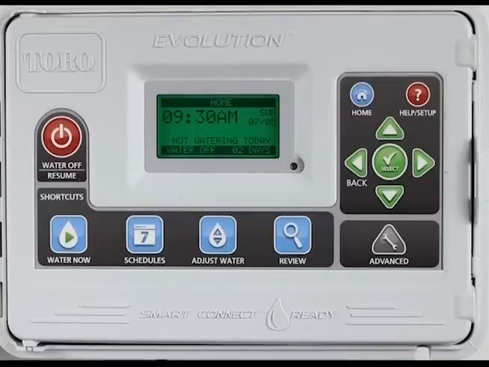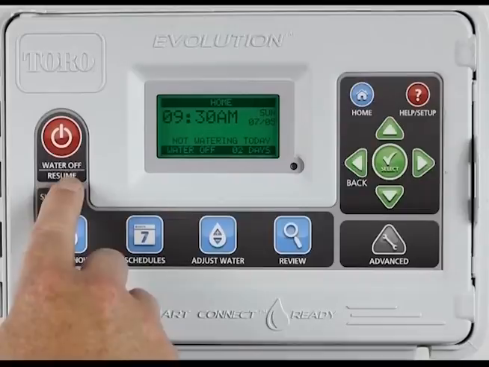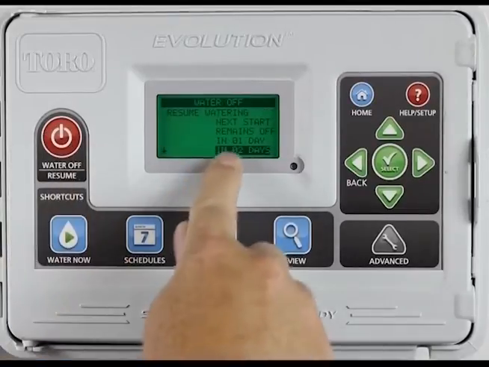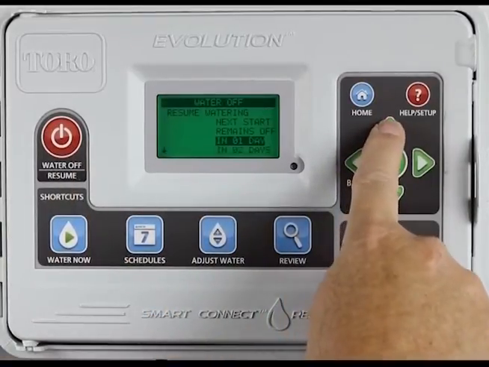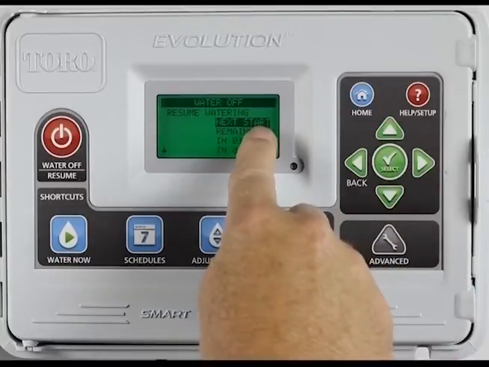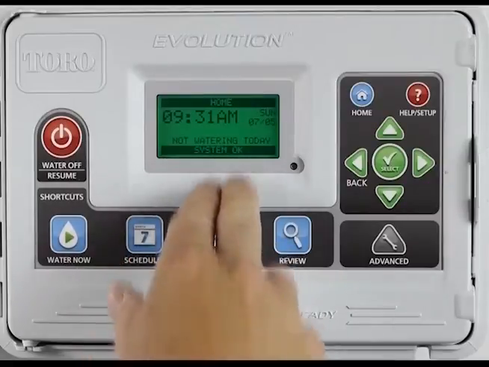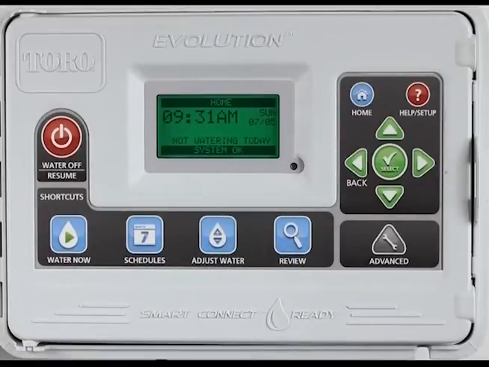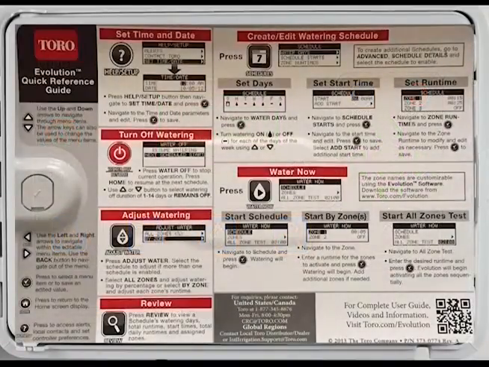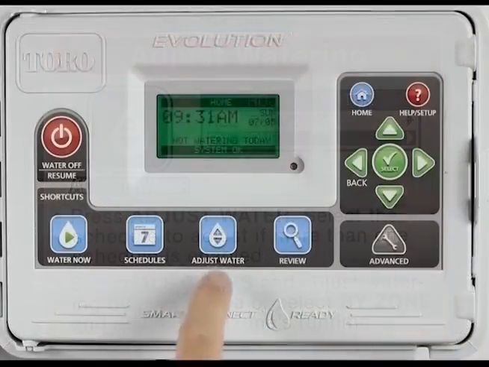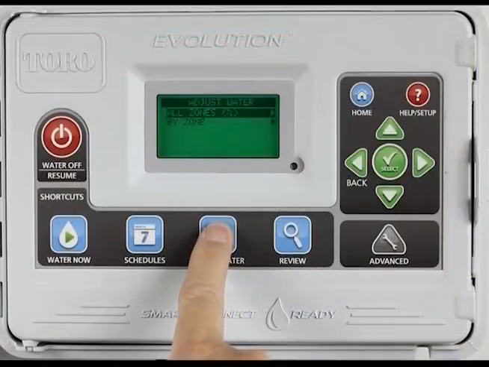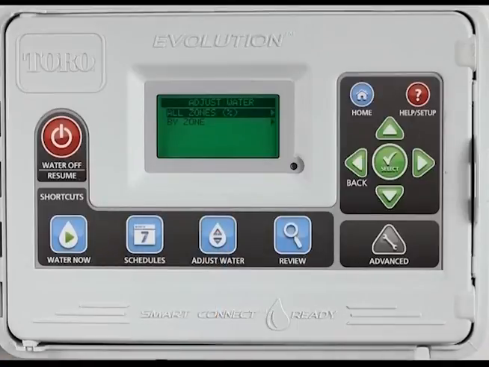But let's say now you want to resume watering. Resume. You don't want to have those 2 days selected. Come up till it says next start. Hit select. Now, system is okay. It is not watering today. It's in normal operation. Now underneath the turn off watering, we see it says adjust watering. That's here. Adjust watering. This is a feature that you will be using from time to time.